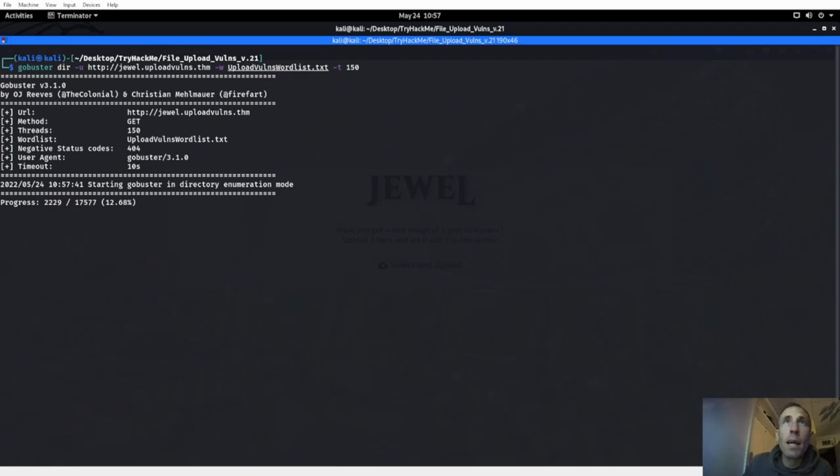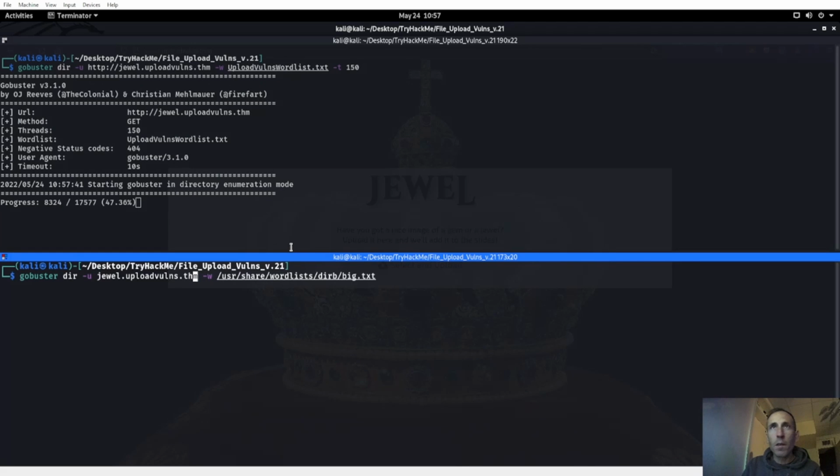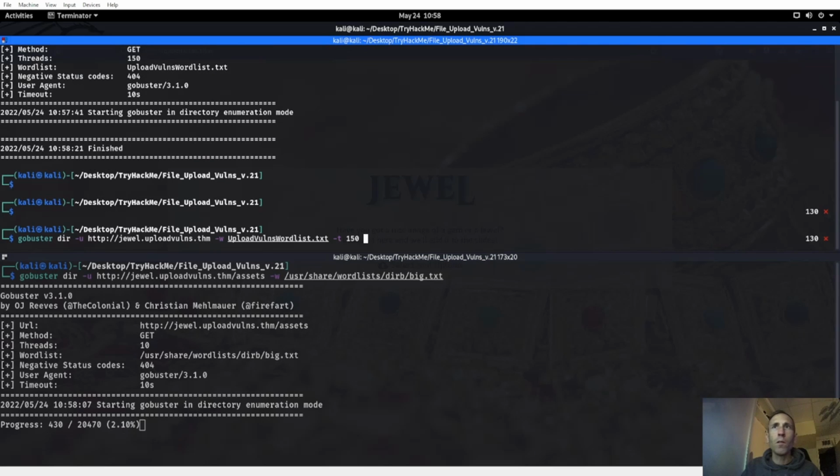Now, I did find a whole bunch of different things in assets, and also some JavaScript stuff in there. So you will see assets pop up here. I did find different things. I don't know why it's not popping up yet. It should have already popped up actually. Oh, probably because I'm using the upload vols host. We go ahead and do big.txt. I'm using what you downloaded if you download that task file.